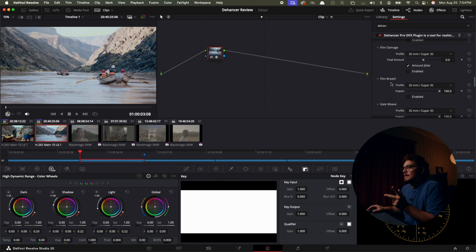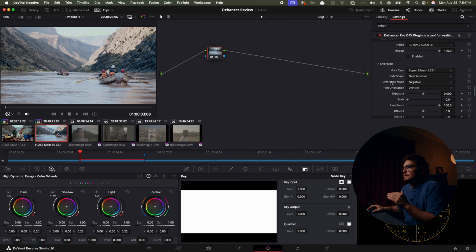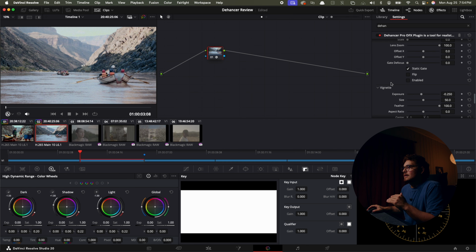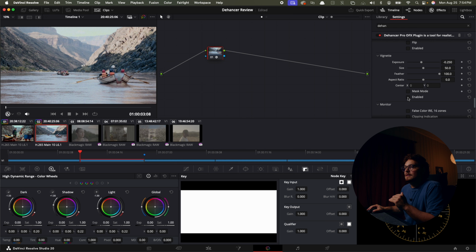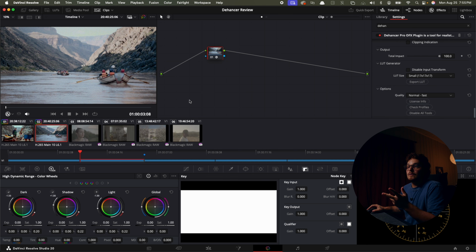Film damage, film breath, gate weave, all going to leave disabled. Overscan, not necessary. A vignette, let's see. Yes, okay. I'm going to leave the vignette on here. I think that's fine where it's at for default. So let's go ahead and go to the next one.